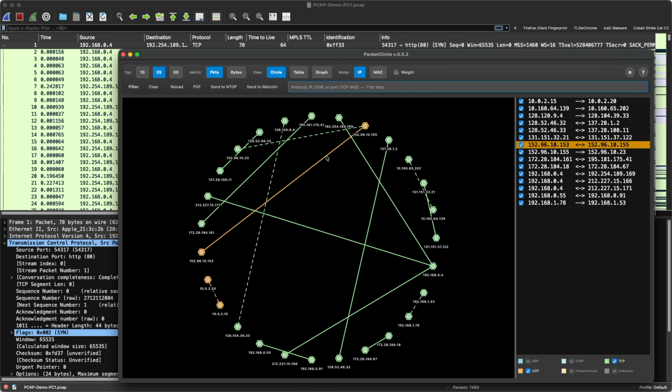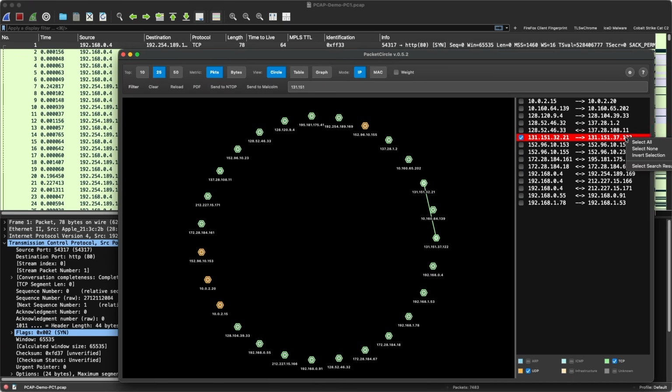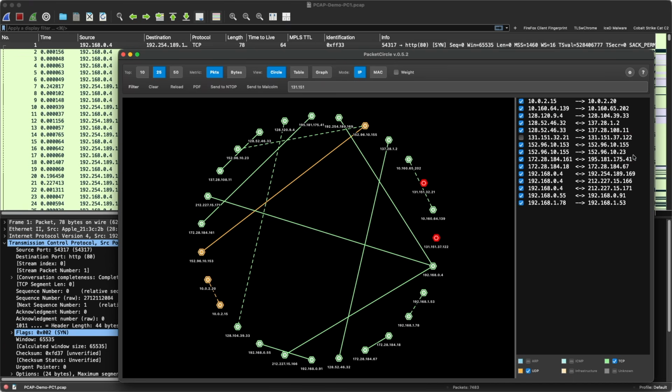The action bar, the second row where you apply filters, clear and reload, has been cleaned up as well. The select functions are now available right where you need them, in the right-click context menu. For example, let's search for 131.151, one connection is found. Right-click, select Search Results, or Invert if you want to exclude it, and from there you can take it further for filtering. Let's clear the search and switch to the new graph mode.